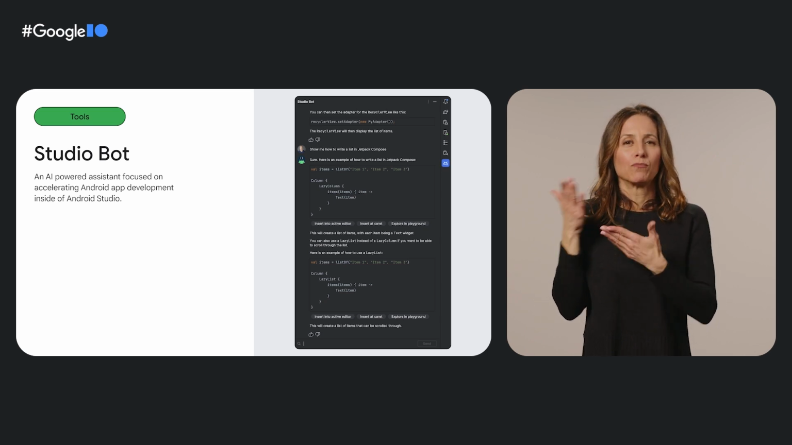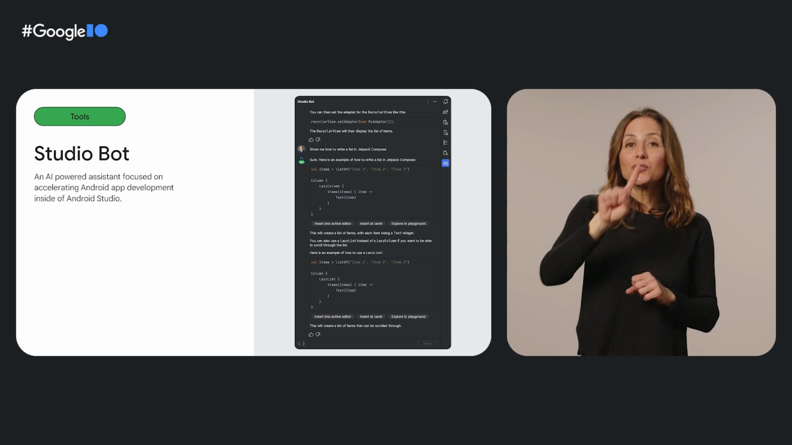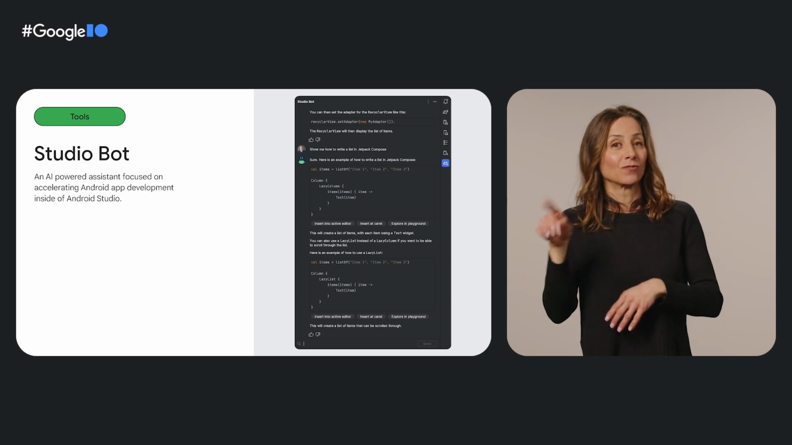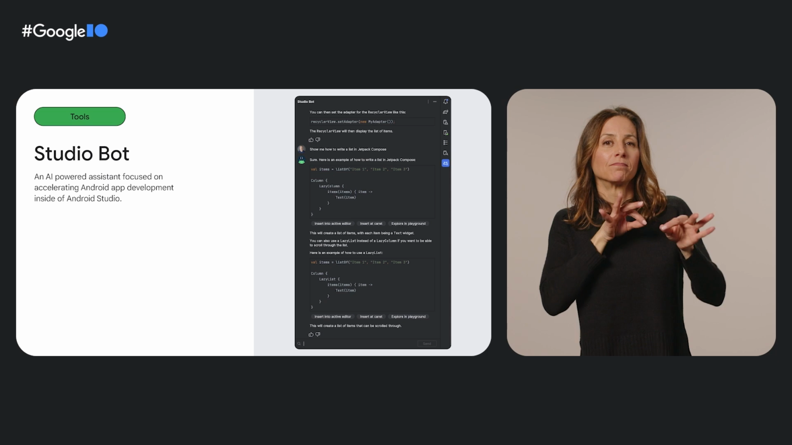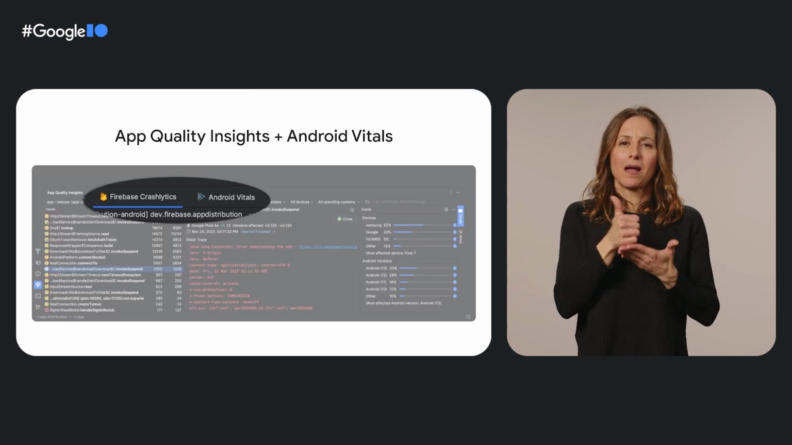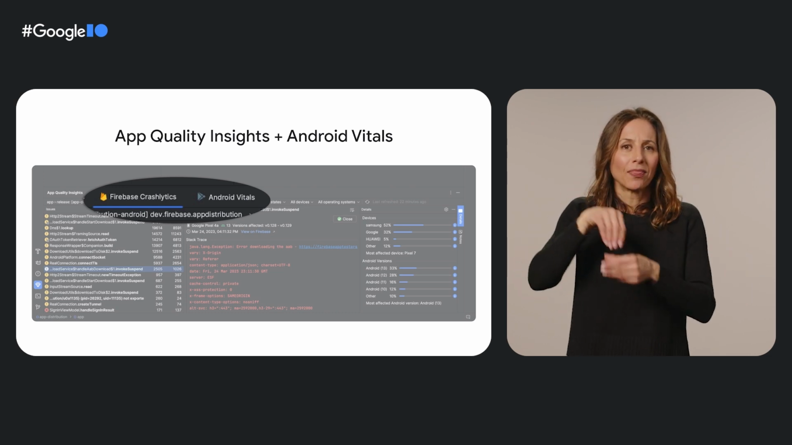StudioBot brings the power of conversational AI all integrated within the IDE. So you can ask it questions like, show me how to write a list in Jetpack Compose, and StudioBot responds with a code snippet and an explanation of what it does. Pretty neat, right? App Quality Insights already helps you fix crashes by showing Firebase Crashlytics issues within the IDE.